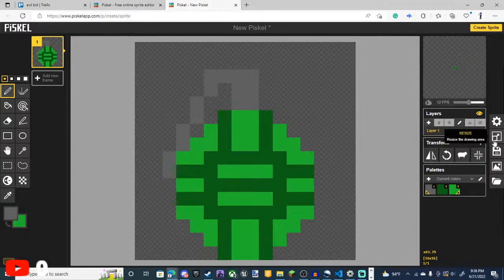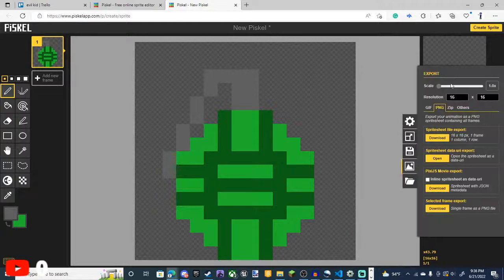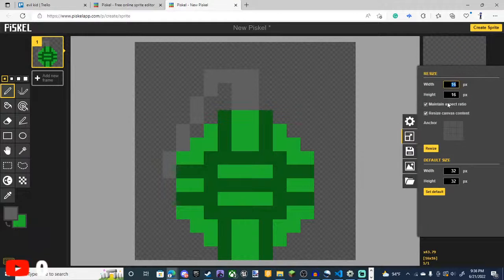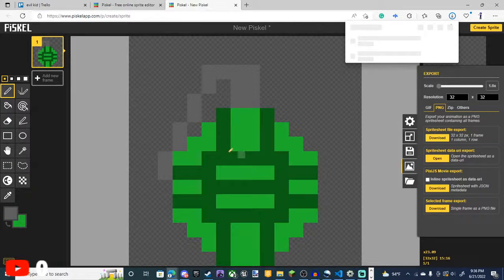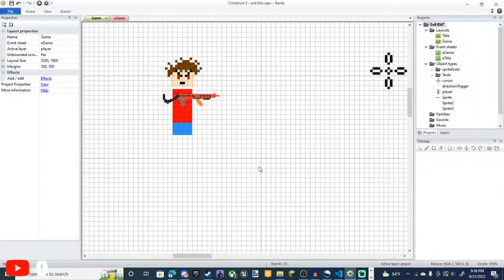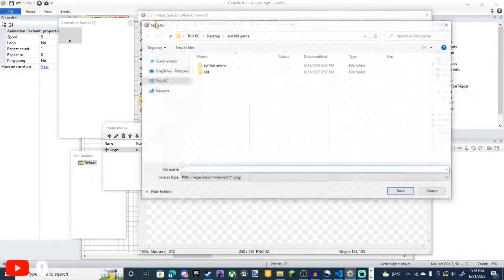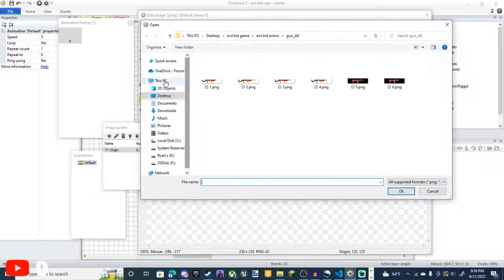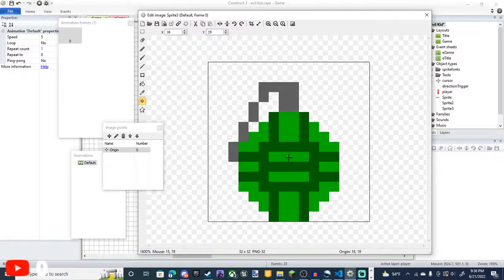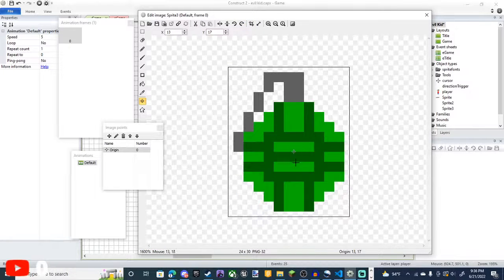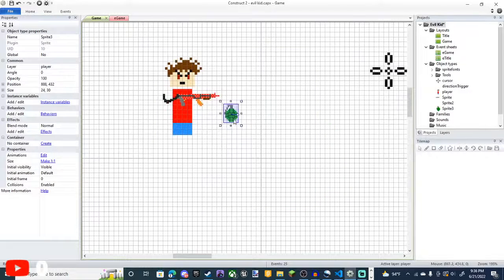It's going to be this. And we're going to export this after we resize it. Let's resize this to a nice 32 by 32, and let's export it perfectly. Over to Construct 2, we're going to import the new file from our downloads. This is our grenade. It's a good grenade. I might crop it. There we go. So this is going to be simple.